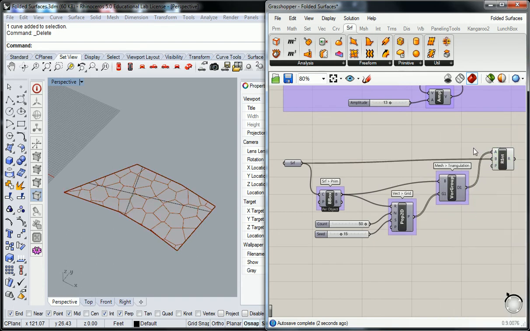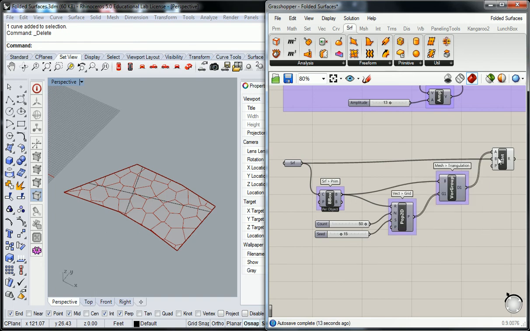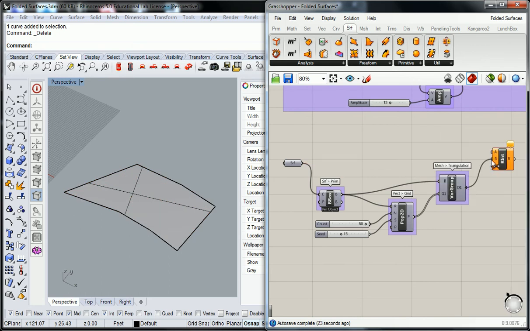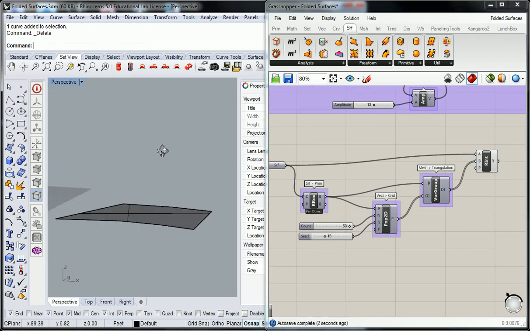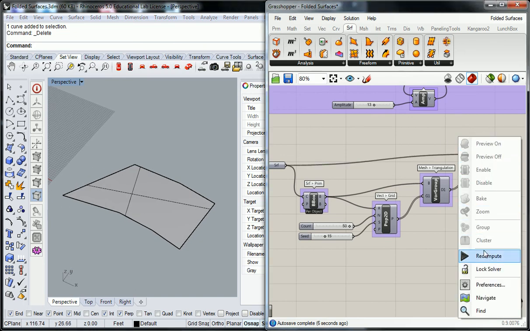Yes? Would it matter which one you put in, the A or B? I don't know. I don't know if it does it by order. Let's read the description. So this says first set of regions and second set of regions. So my thought is, theoretically, no, it doesn't matter if you switch them up, but let's try it. B and that. Looks like it does matter. Yeah, it doesn't look like that.